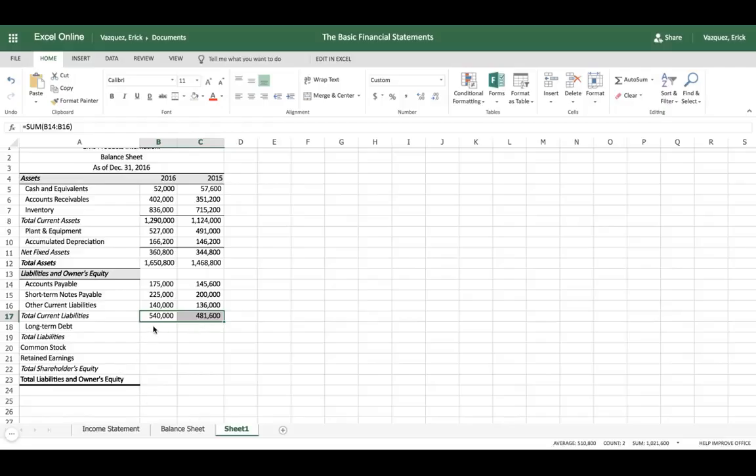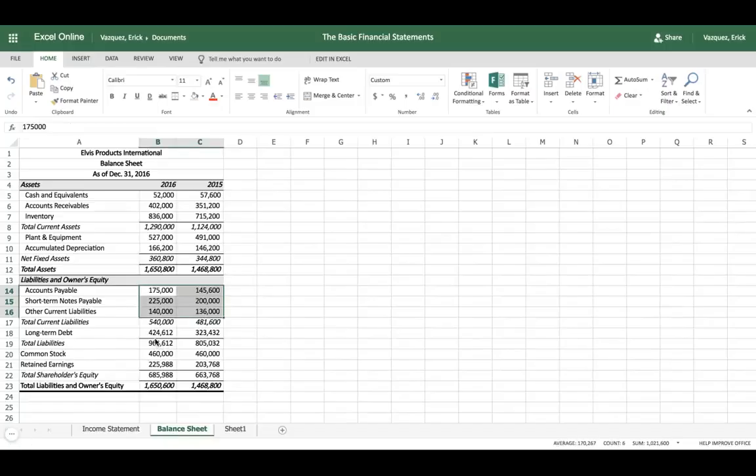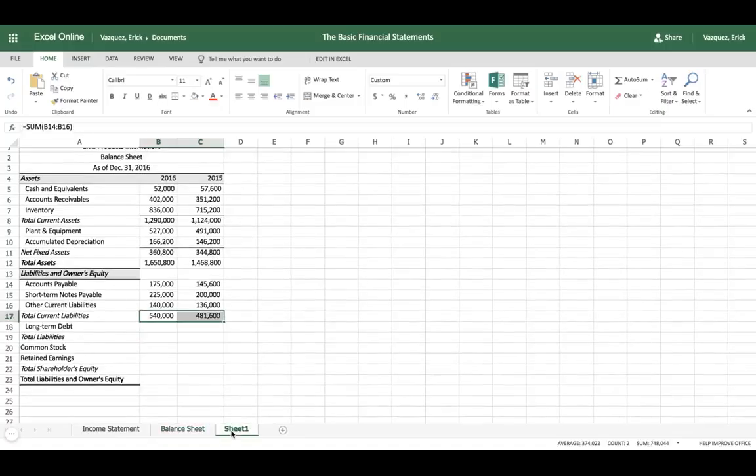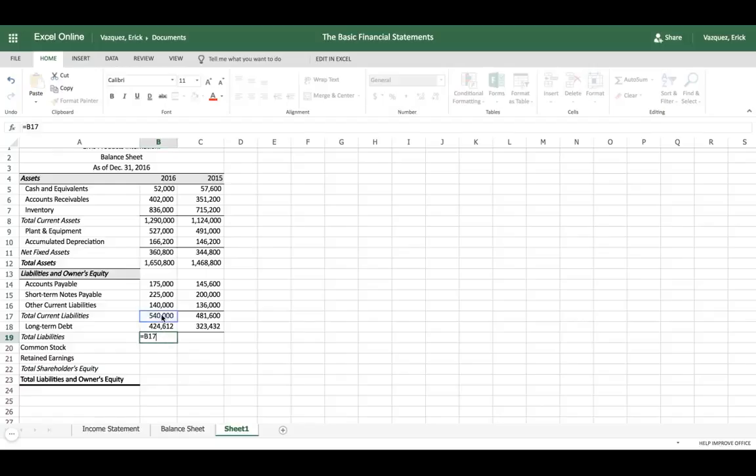Let's now find out what our long-term debt is. Long-term debt is here, and you'll enter in the data. So now we're just going to add our long-term debt with our current liabilities. So simple formula plus long-term debt, and then click and drag to apply the formula to the next column. All right, so we have our total liabilities.